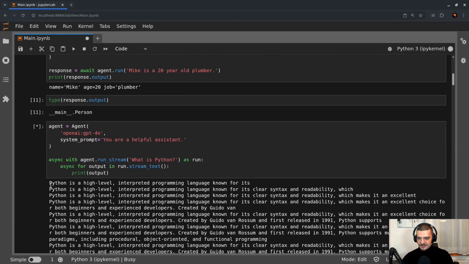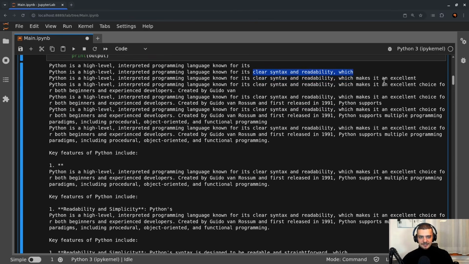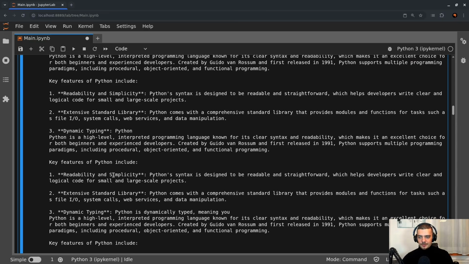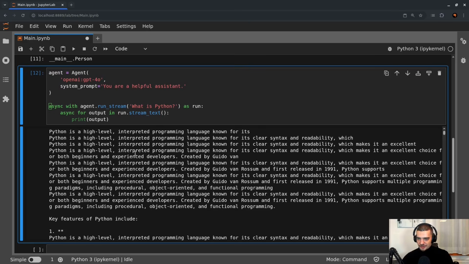So it starts with, Python is a high-level interpreted programming language known for its, then clear syntax and readability, which, and then you can see it gets longer and longer, but it repeats itself all the time. That is not the clean way to do it, but I wanted to show you what the structure looks like, because every output in this stream is now longer and contains the whole thing, so to say.